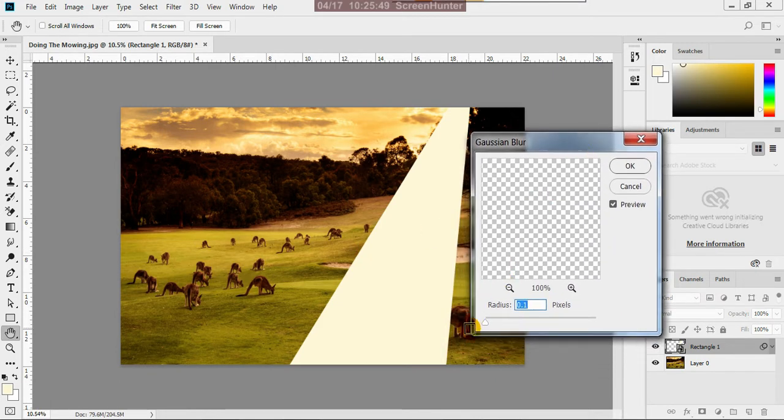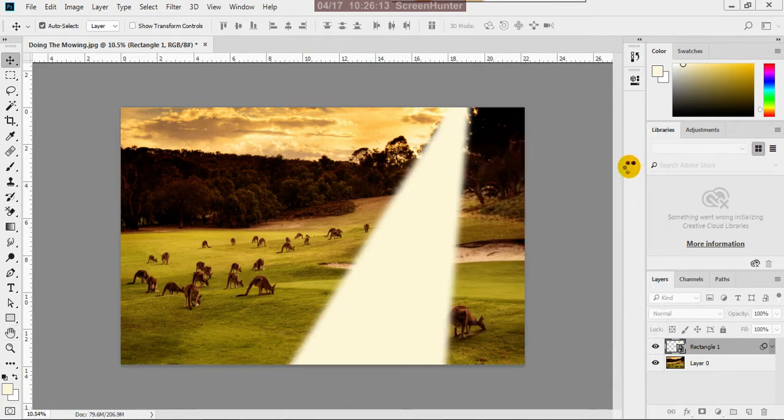Convert into smart object, and here you can check the blur radius value. Make it, suppose, 50%, and say okay. Now see, that is the shape layer converted into a smart object, and here the smart filter is added.